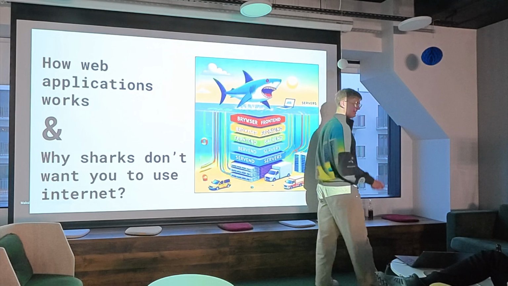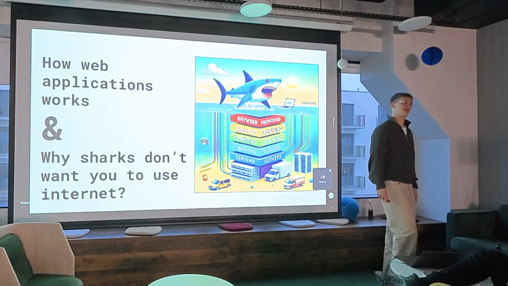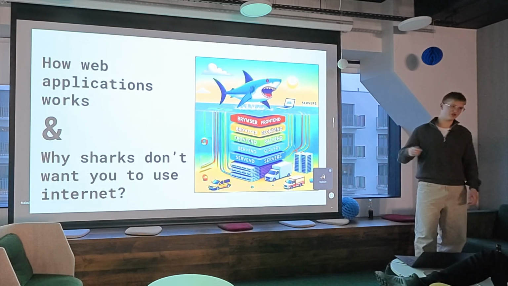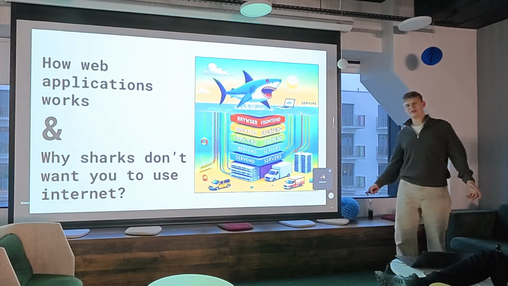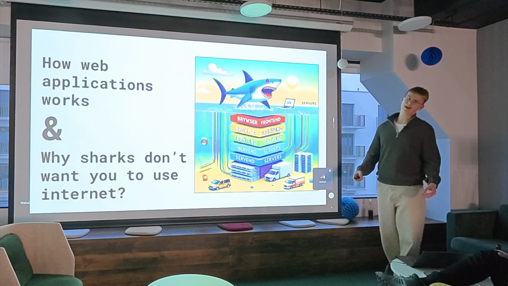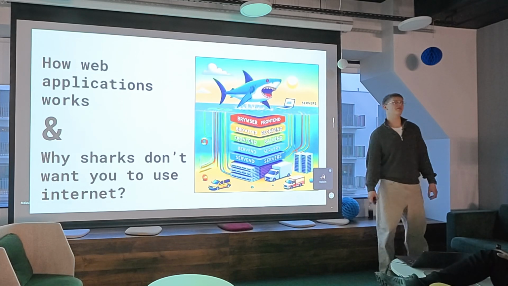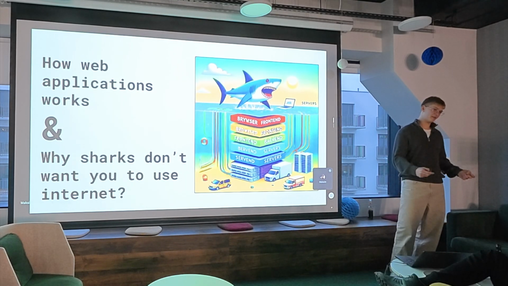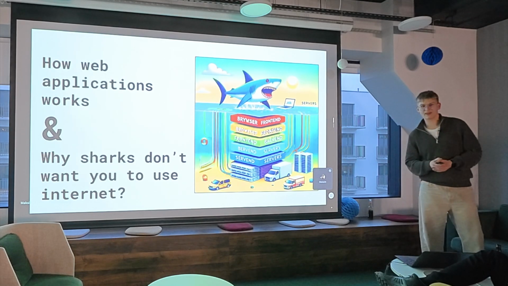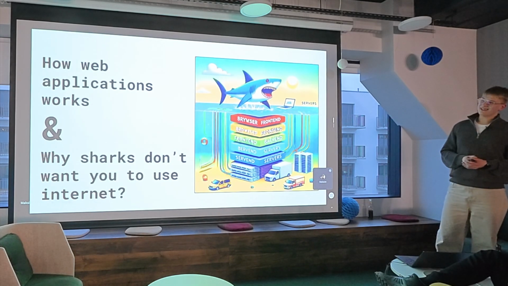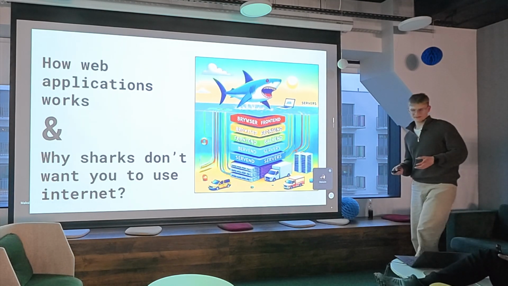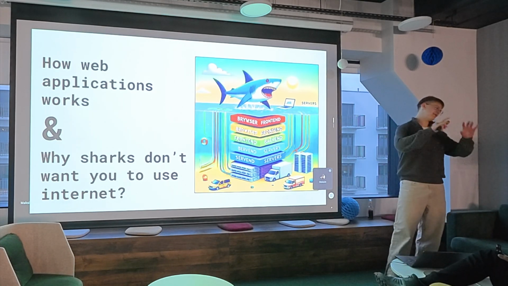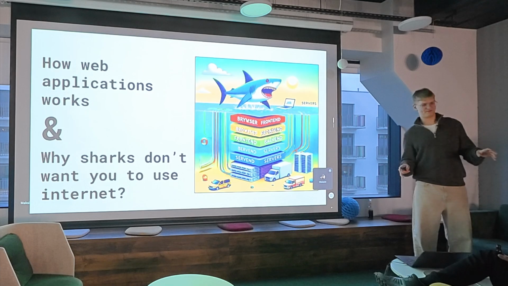I'm very happy that we are all together here on our first real-life engineering meetup. And I thought it would be a great idea to start with something more general, something basic, but also interesting. We will take a look at how web applications work and why sharks don't want you to use the internet. Maybe you have some ideas.